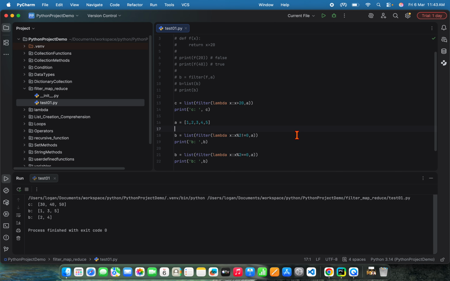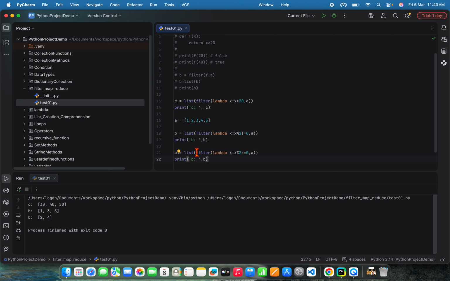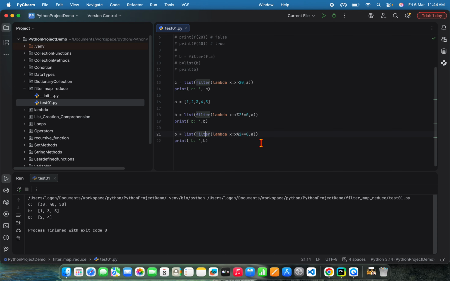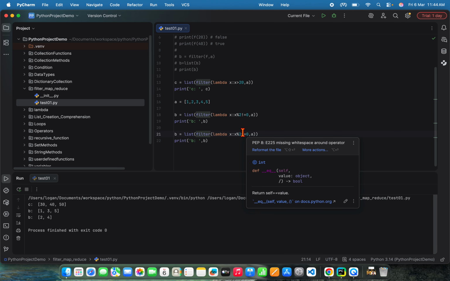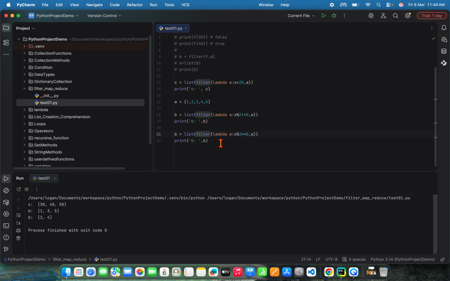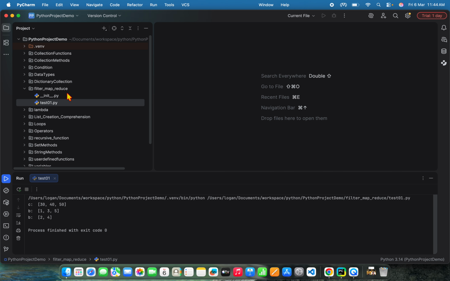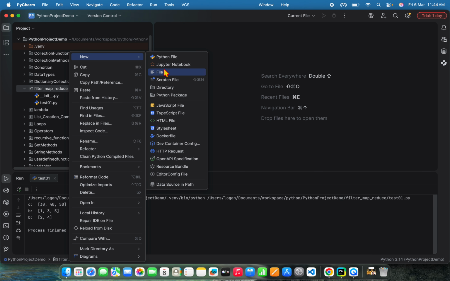See it? That's all. So filter is used for filtering out a collection based on a condition, and the condition should be inside the function. So that is why filter is called a higher order function. The reason it is called a higher order function is that the filter function takes another function as an argument. Perfect. Let's close this and we'll move to map now.